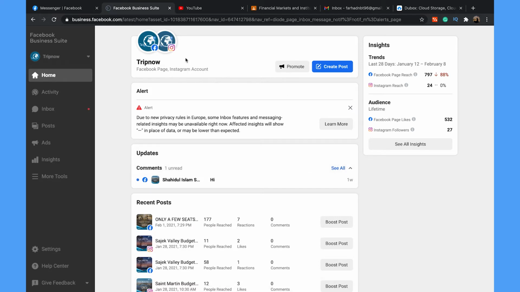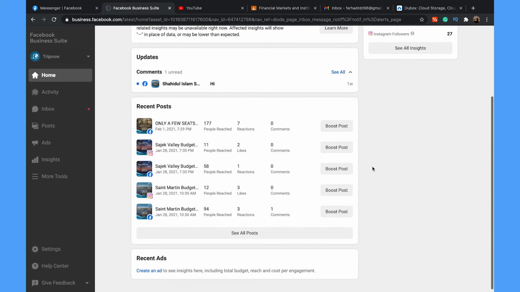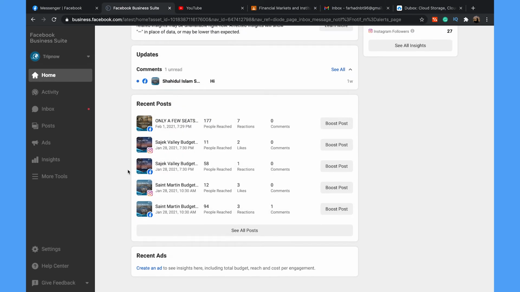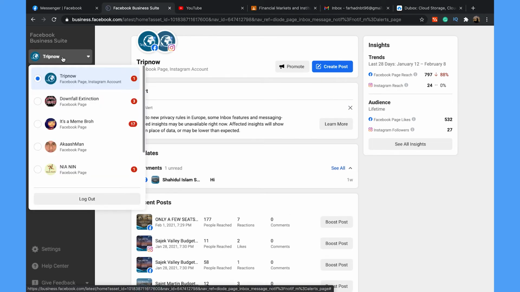At the top of the screen, you can see that my Facebook page and Instagram account is connected. On the right-hand side, you can see the insights. If you scroll down, you will see all your recent posts. And at the bottom, you'll see all your recent ads. On the left-hand side, you have the menu. From here, you can switch your pages.